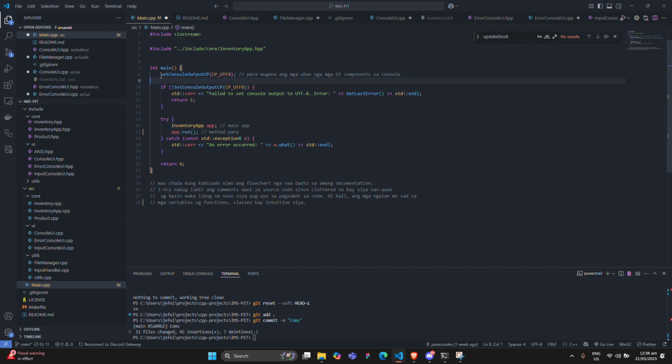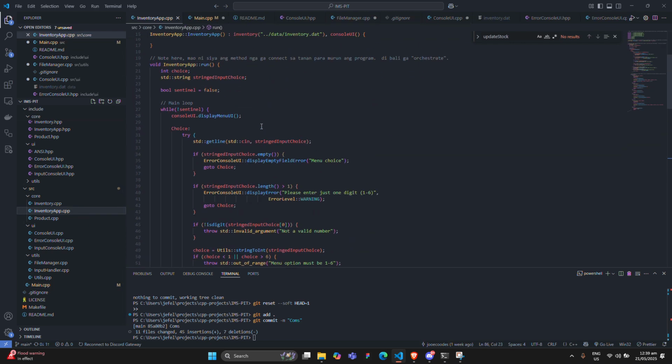Here, this method, set console output CP, is actually just for supporting our UI components, to be able to display all these colors and stuff. You need to configure this. And I guess it's better if we move on to the inventory app first.